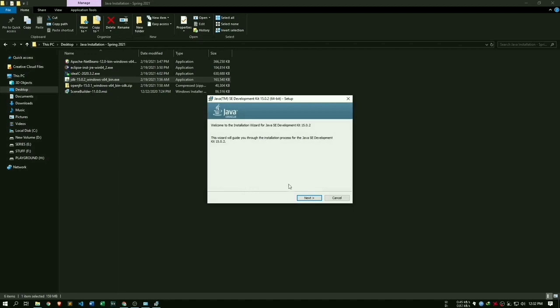So I will start by installing JDK. And be sure to note down this particular path where you are installing your JDK because we will be requiring this later on. So if you hit next, it will start installing the JDK. And it's a fairly straightforward process. It will not cause any hiccup unless you're unlucky.